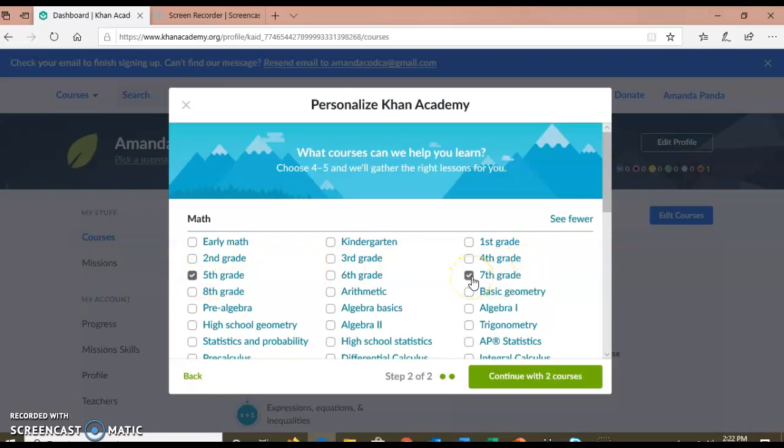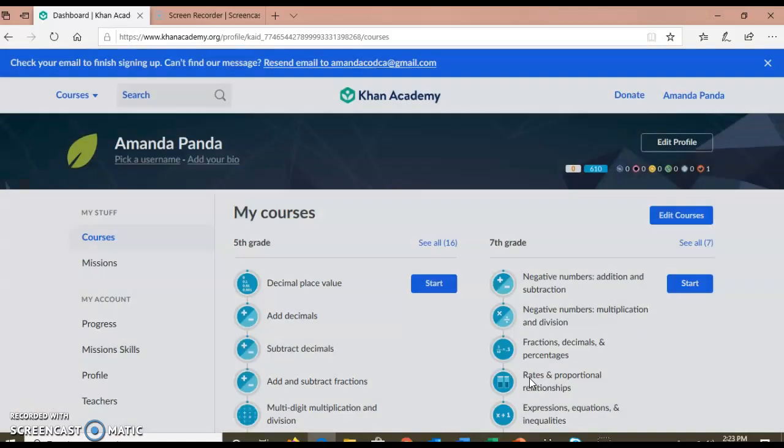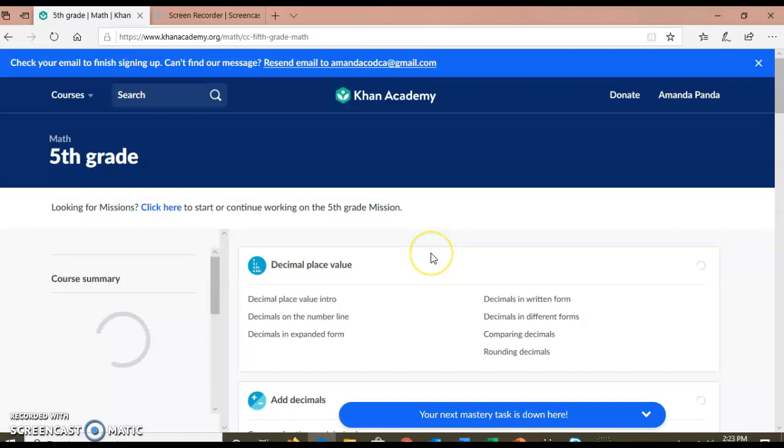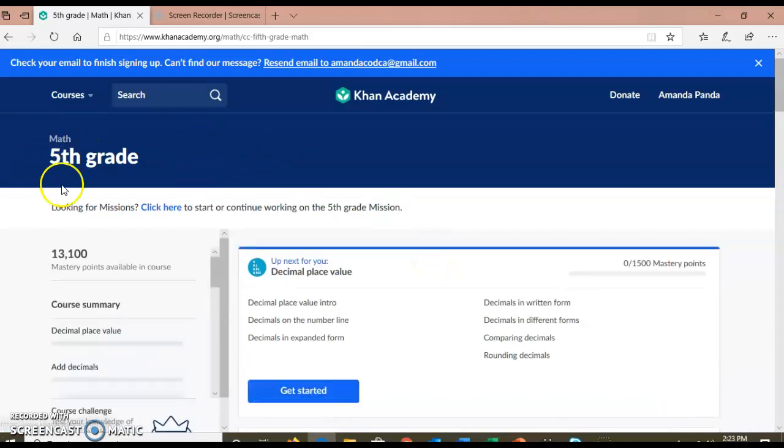Now, you can keep 7th grade or 8th grade clicked if you want. That's just fine. Okay? Continue to Courses. Now you're going to have 5th grade showing. Click See All. And then at the top it says Looking for Missions. Click here.